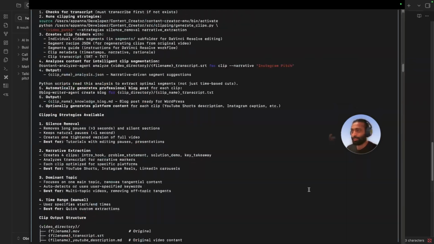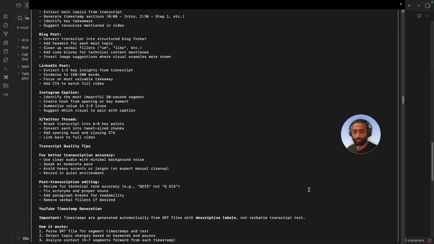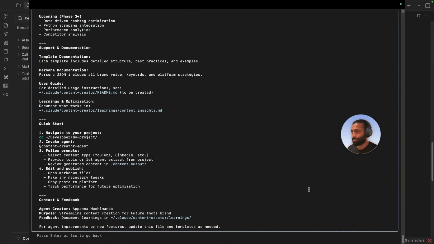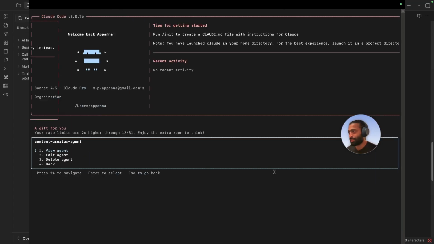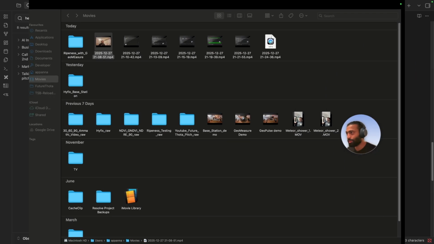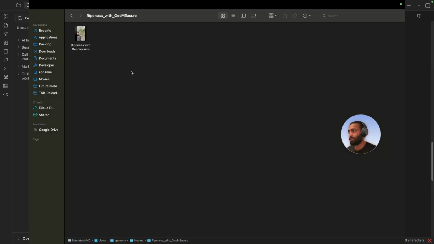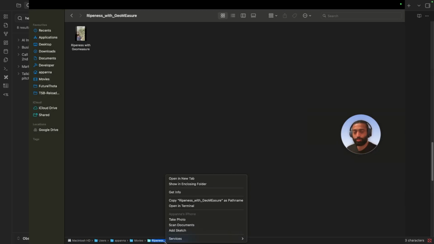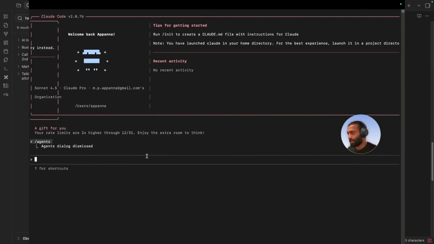So the context. So you can see there's a lot of instructions here, right? Like the scroll is pretty much endless. I'm going to escape that, go back. Now let's try the analysis of the video. As I mentioned, this is the video which I want to generate the content for. This is an edited video. I'm going to copy the path of that.